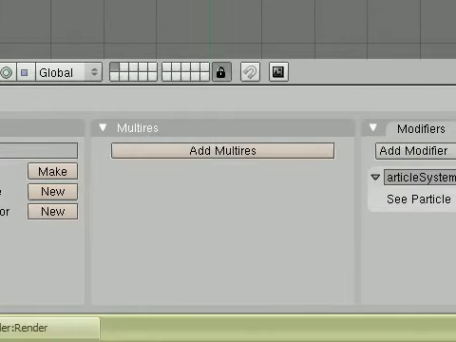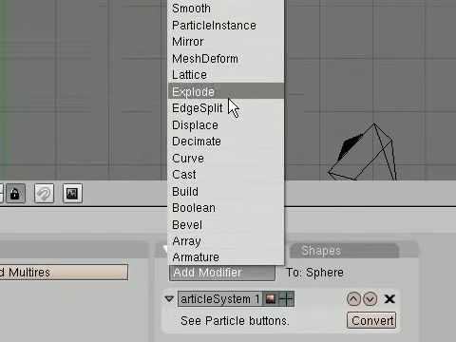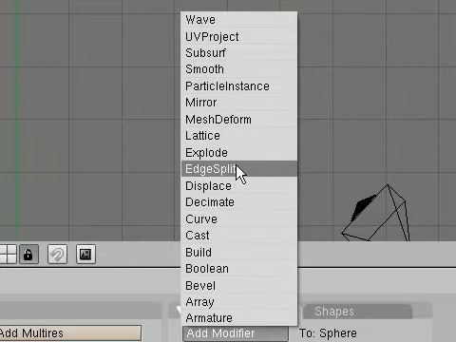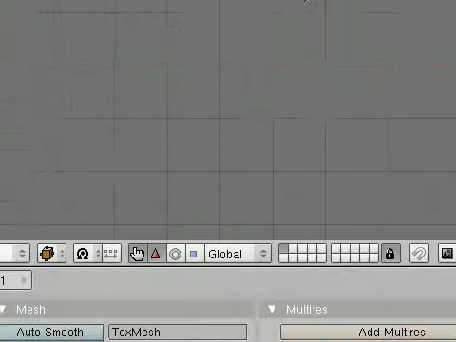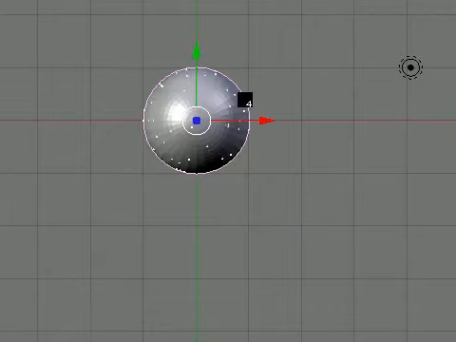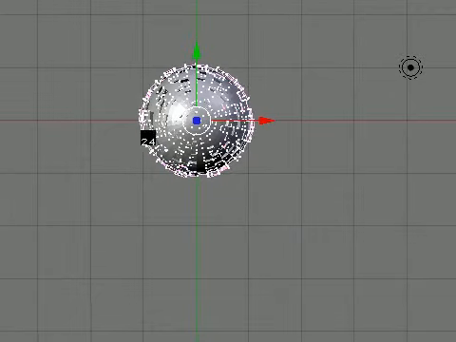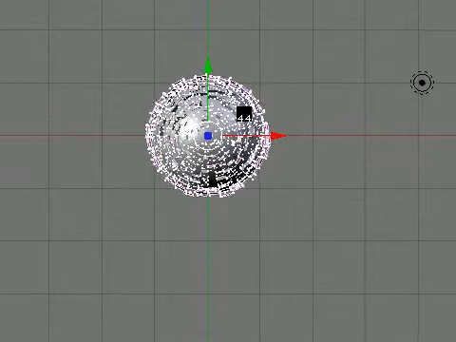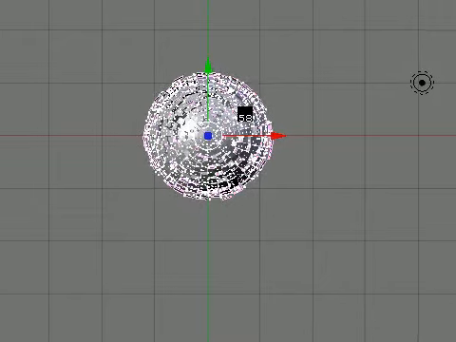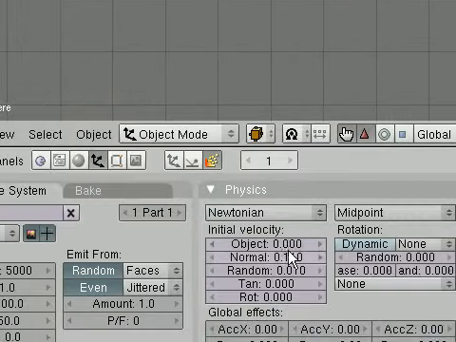F9, go over here to add modifier, click, and go and find explode. Click on that. So now, when we go here and hit Alt A, you can start to see the faces coming off here. And what it's doing, it's just kind of exploding the entire mesh here. So we want to go back to our particles and edit this a bit more.